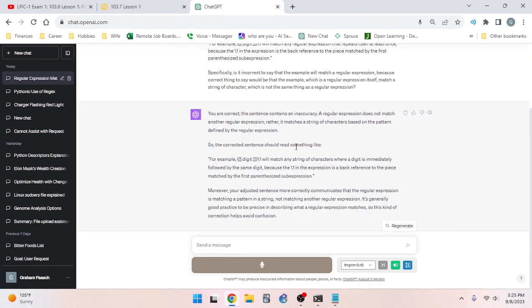So the answer, straight from the AI motherland: you are correct. The sentence contains an inaccuracy. Thank you, AI. People don't understand me, but AI and computers understand me. Oh my god. A regular expression does not match another regular expression. Exactly. Thank you. Golf clap. Rather, it matches a string of characters based on the pattern defined by the regular expression.